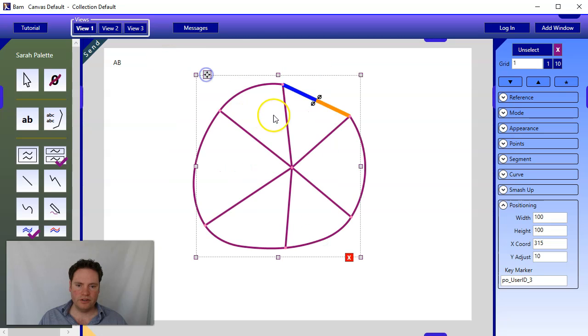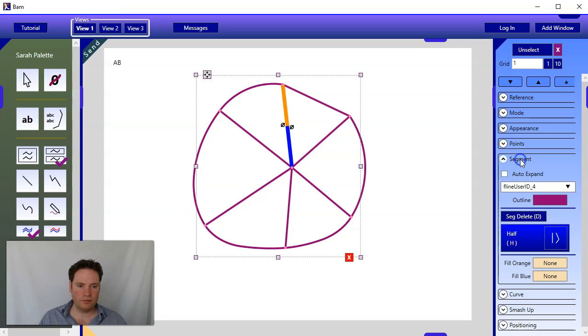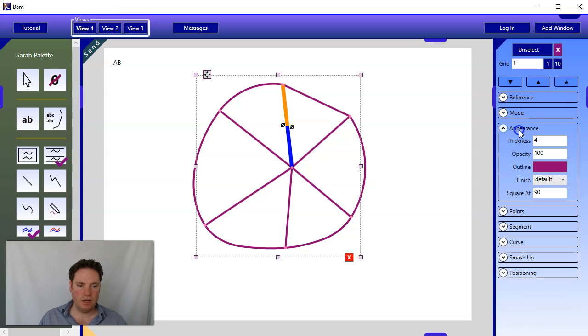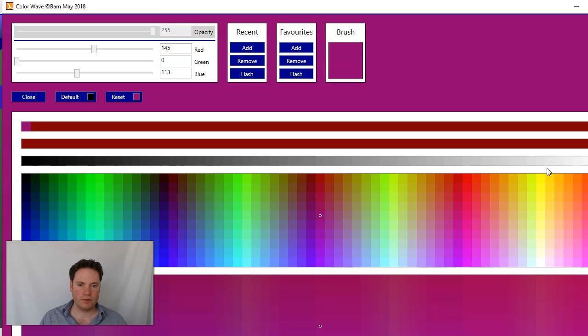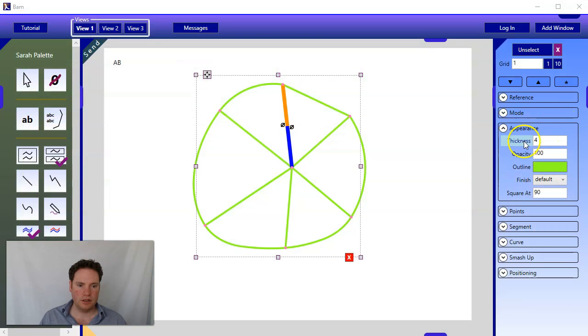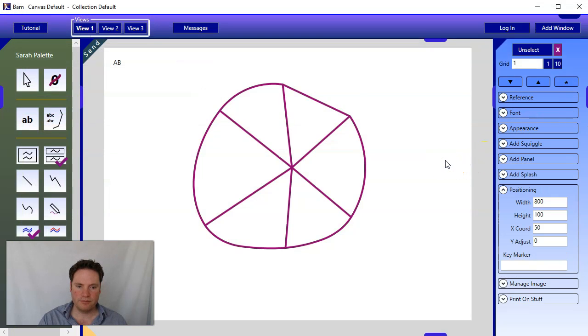If I wanted one of these individual segments to be a different color, I can go into segment and change outline. Now the appearance of this, the whole thing is an appearance. All the outline is this color. And we could change all of the outline. And I just change it to some kind of green. And I'm going to press Ctrl Z because that is burning my eyes.